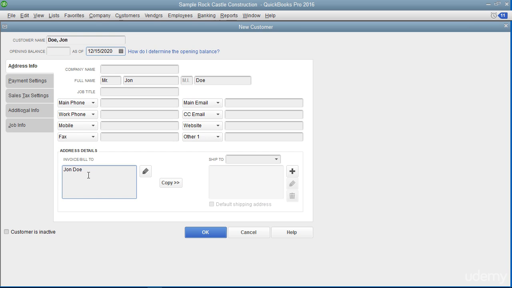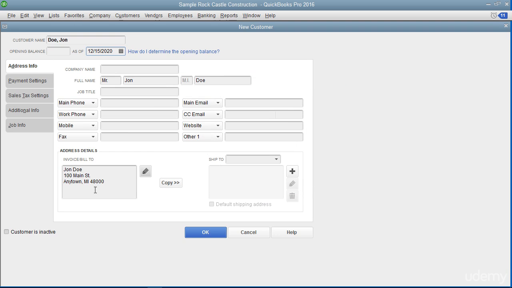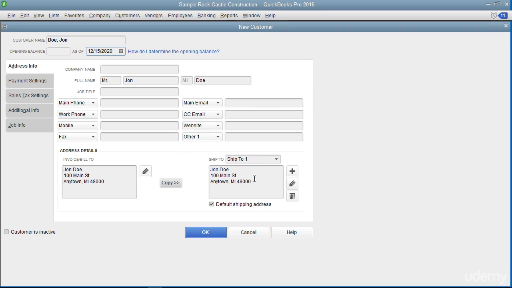Type the customer's billing address directly into the Invoice or Bill To text box, or click the Edit button to the right of the Invoice or Bill To field, and then enter the billing address into the fields within the Edit Address Information window that appears. If you choose to enter the address information into the Edit Address Information window, click the OK button when finished to display the address you entered within the Invoice or Bill To text box. If the shipping address is the same as the billing address you entered, click the Copy button to copy the billing address into the Ship To text box to the right. If they are not the same, then simply enter the shipping address into the Ship To text box.